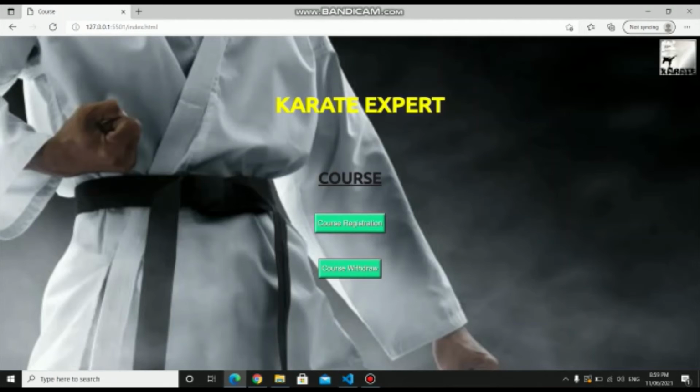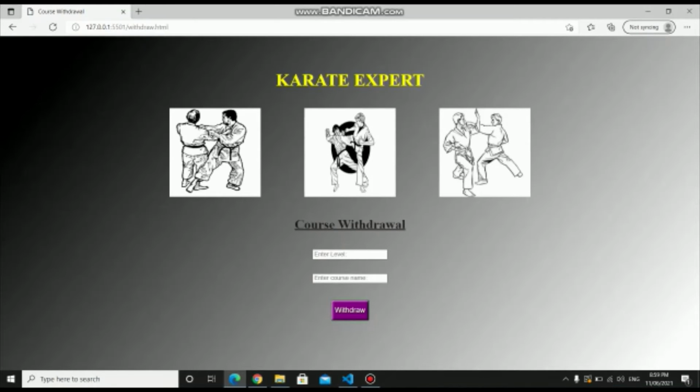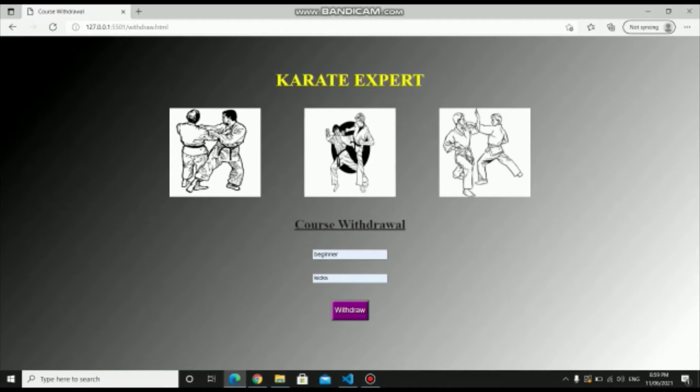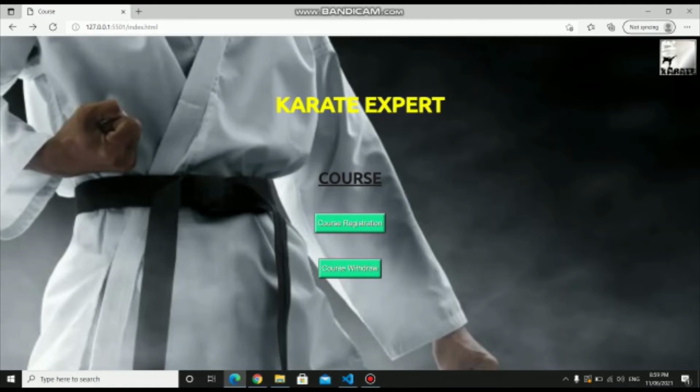after registering, if he thinks that he wants to withdraw some course, he may select the course withdraw button, which will lead to a course withdrawal page. Here he has to enter the level and the course name. Now pressing the withdraw button, the course will be withdrawn. So this is the front end of the application. The back end will be explained by my group member.